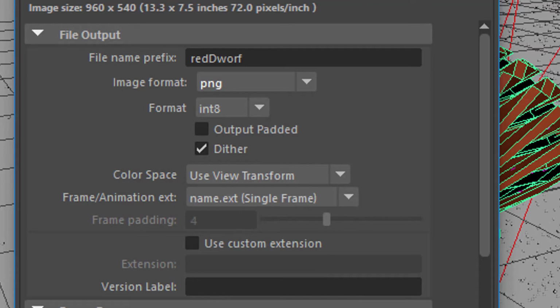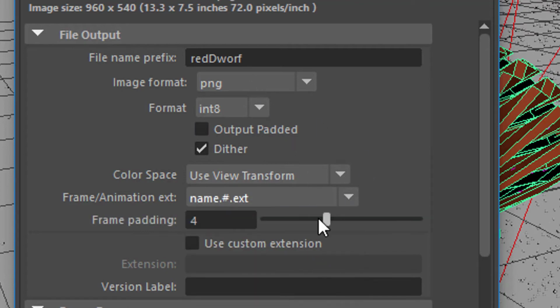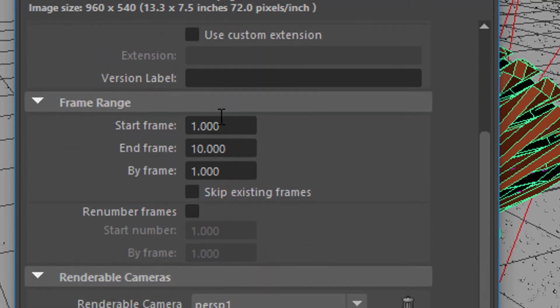Currently it renders only the current frame instead of a sequence, which is here. It starts here. Name, number, and extension. So the extension will be PNG, and the third image will be called Red Dwarf.004.png. Further down, we need to check the start and end frame. 400 is our end frame. If we don't change this, the animation will stop after 10 frames.